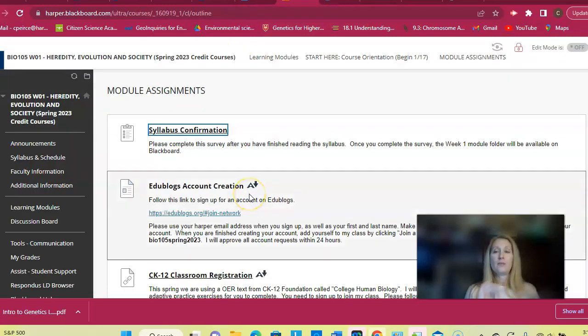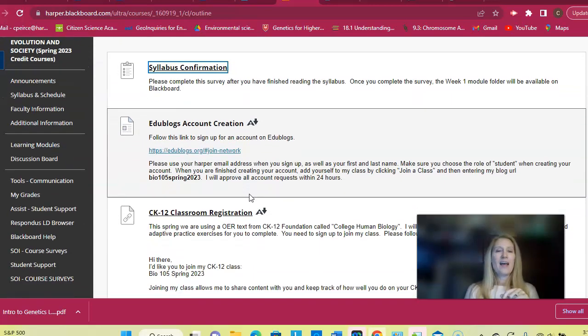So if you send me an email frantically the first week of class that says, I can't access the materials for week 1, I'll say, did you take the syllabus confirmation quiz? Oh, no, I didn't. Okay, do that. When you do that, then you can get the materials, but you can't get them until you've done that.